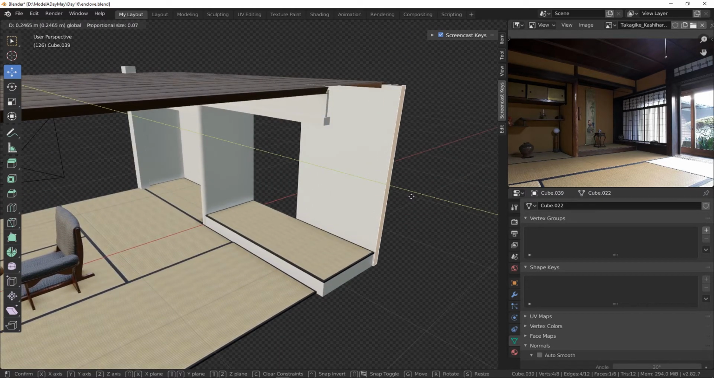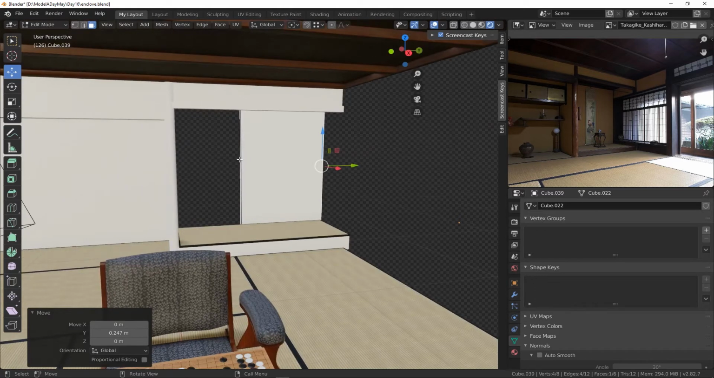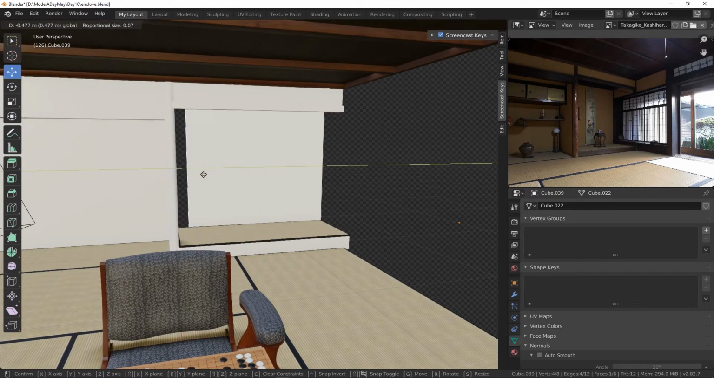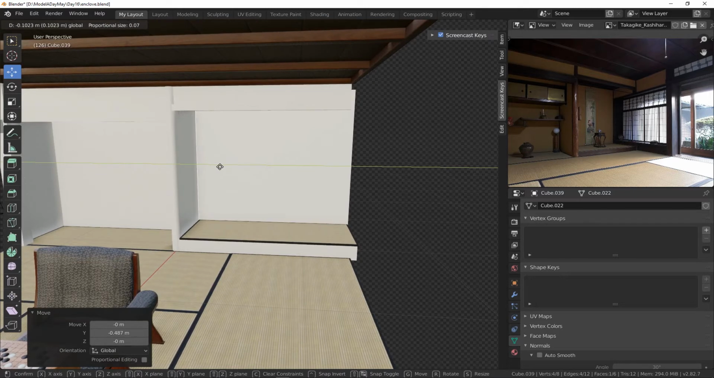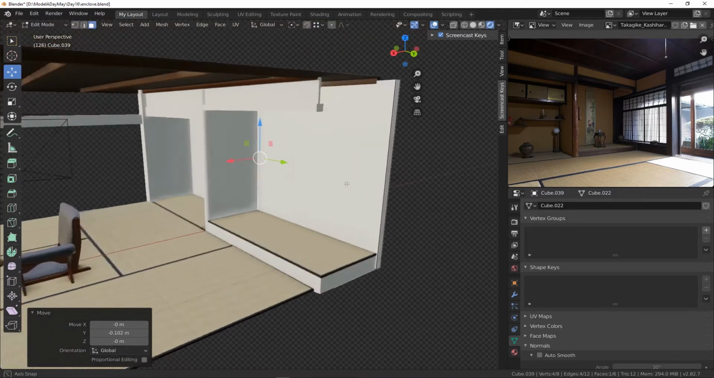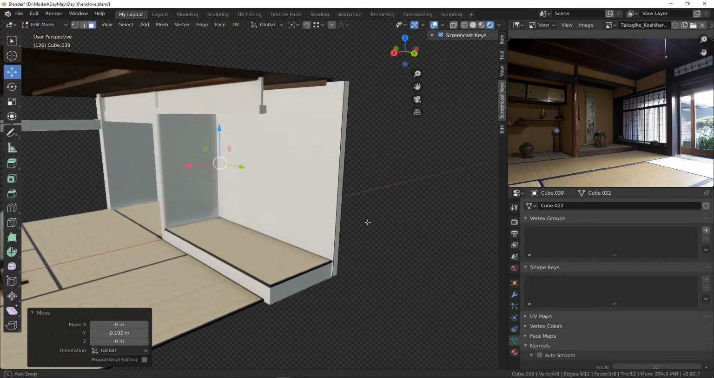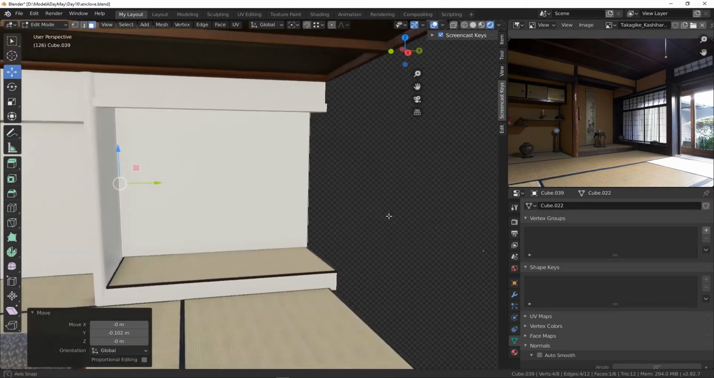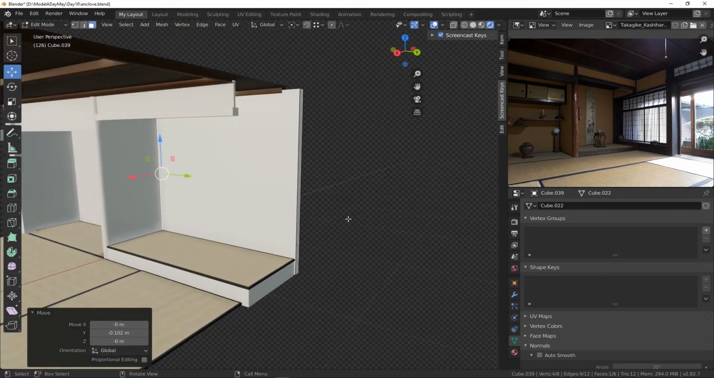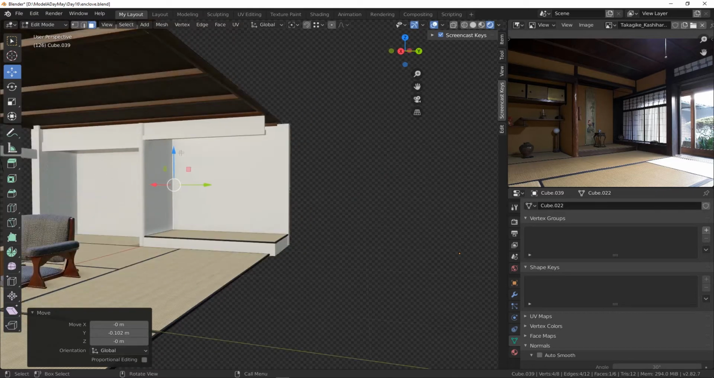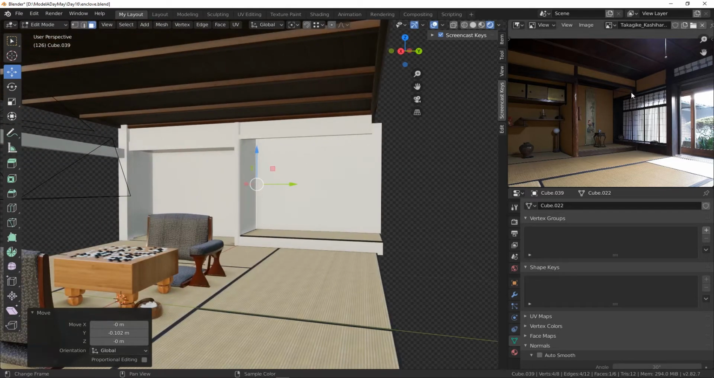So let's move this out to here. I do want it a little bit past where it should be, just because you're not going to see that. You're not going to see any seams. Anything that we need to cut down or anything later on, we can just do that with edge loops. There's no problem at all with that. Let's see, next section we want to do.